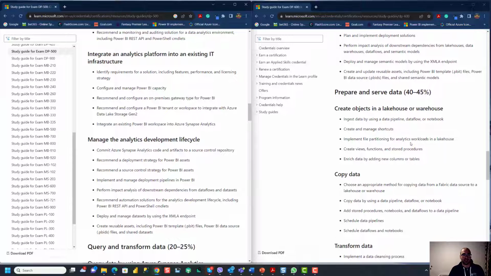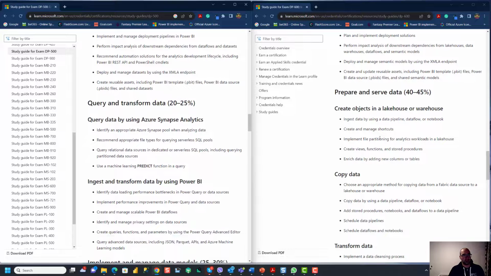Create objects in lakehouse or warehouse. Ingest data by using a data pipeline, data flow, notebook. So it depends on your skill set. As far as I read this, you can use the option that works best according to your strengths. So if you are a Python guy, you will probably write a notebook. If you're familiar with Synapse, maybe you will use a pipeline. If you come from a Power BI background, then data flow with Power Query experience may look very familiar and convenient for you.